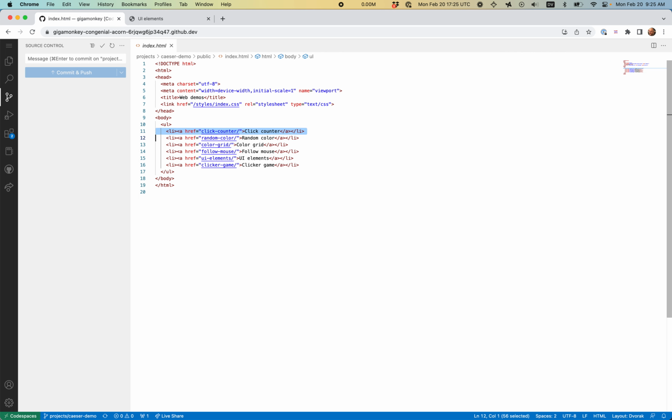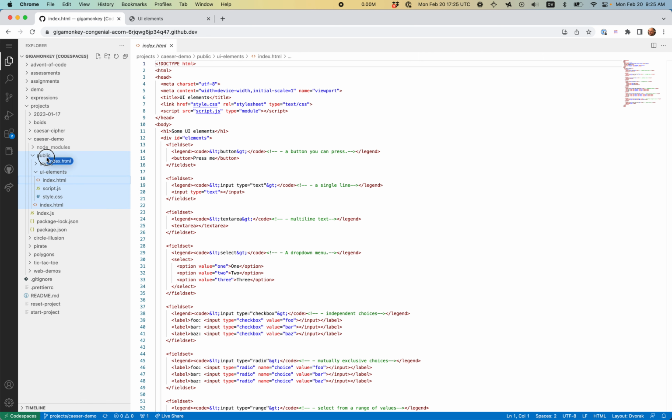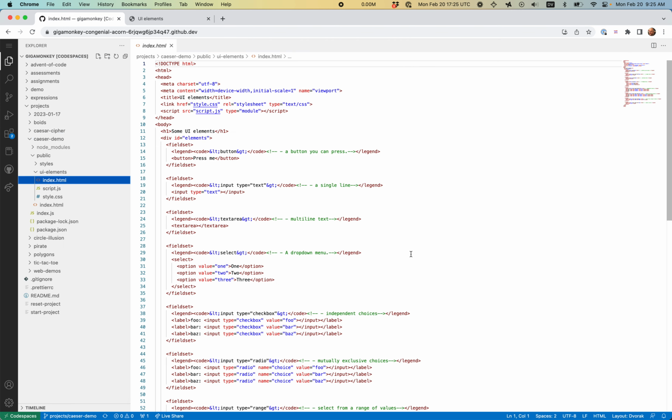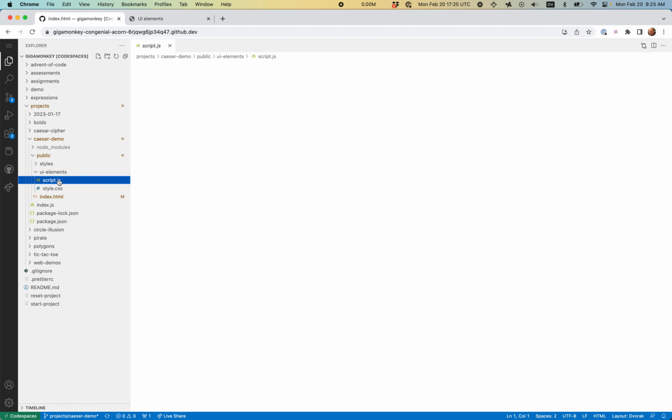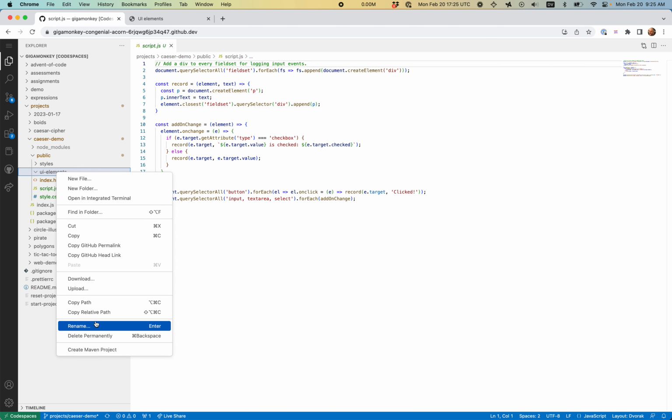I could go into the index and just delete all this stuff that I don't need, but actually I don't need this index page at all anymore. So what I probably would rather do is take the files that are currently in the UI elements directory and just move them up a level. So I can grab this index, move it up to public, and it'll say, do you want to overwrite the one that's already there? And yes, I do. And then I can take script. Let's see, can I select those together with shift, move them up, and now the UI elements directory is empty, so I can remove that.